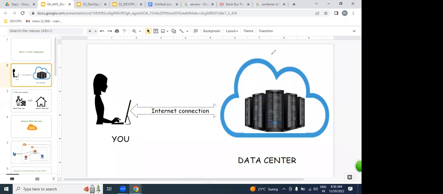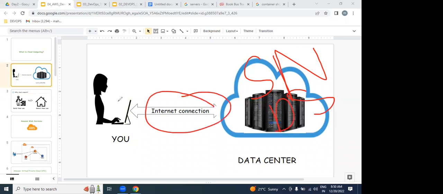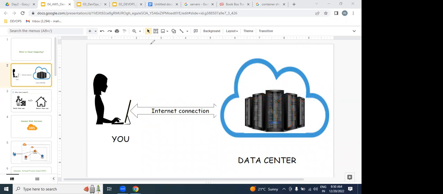So the remote placed resources, any infrastructure, either servers, network, storage, databases, if we are able to access them over the internet from a laptop, is nothing but cloud computing. So nothing but what? Cloud computing.